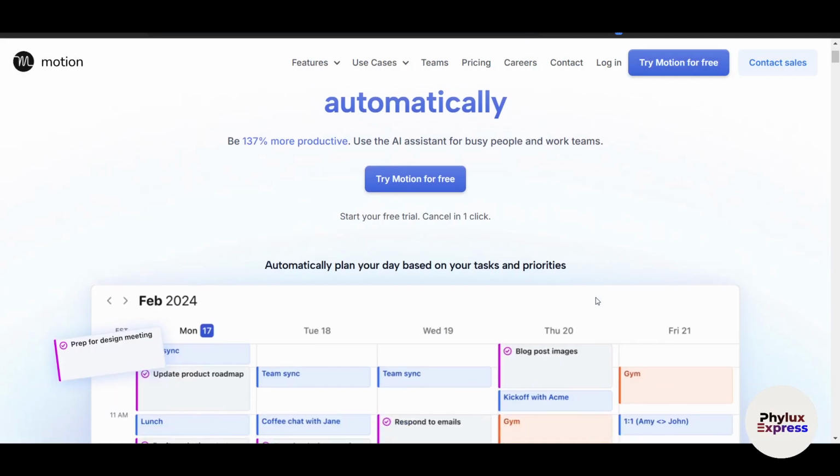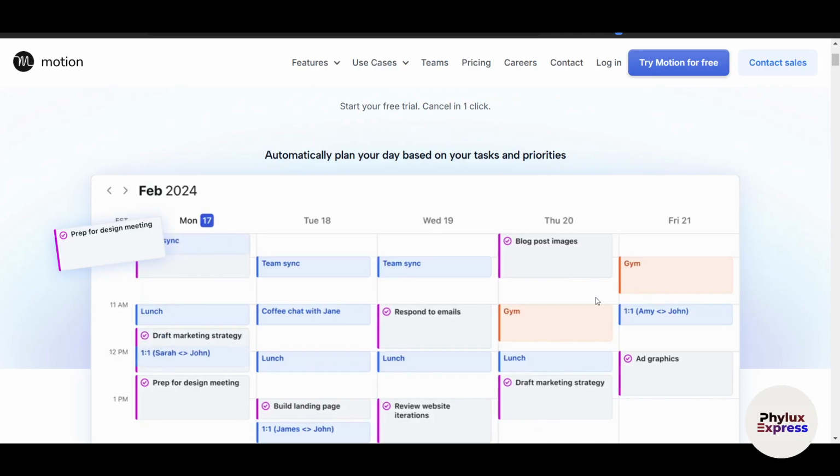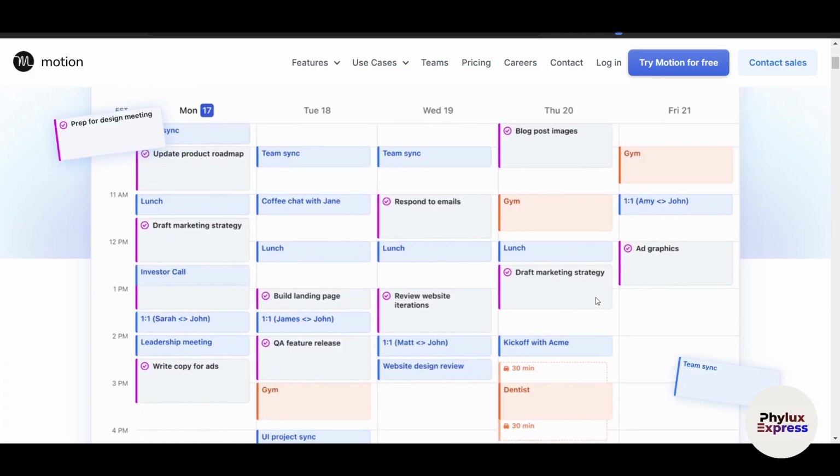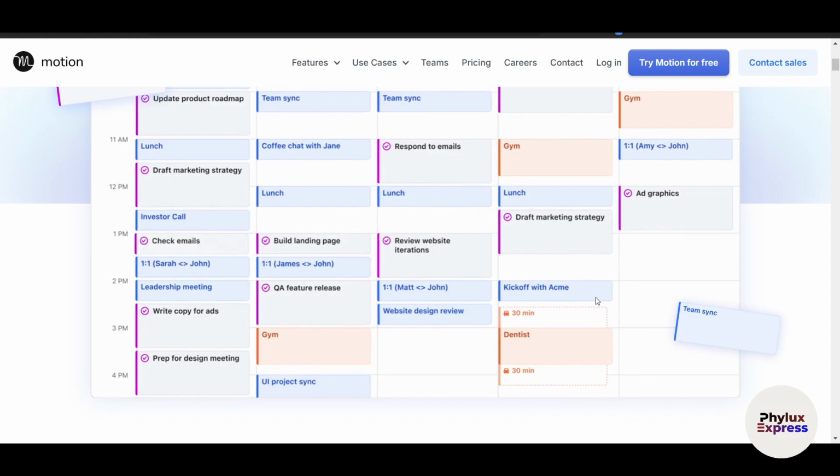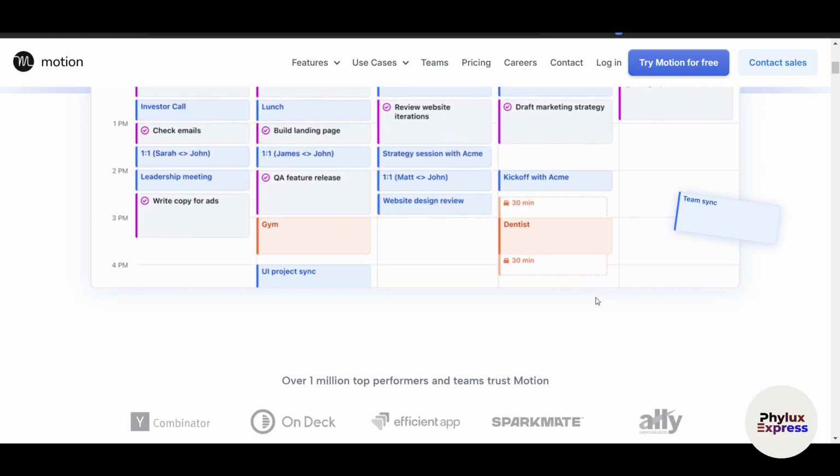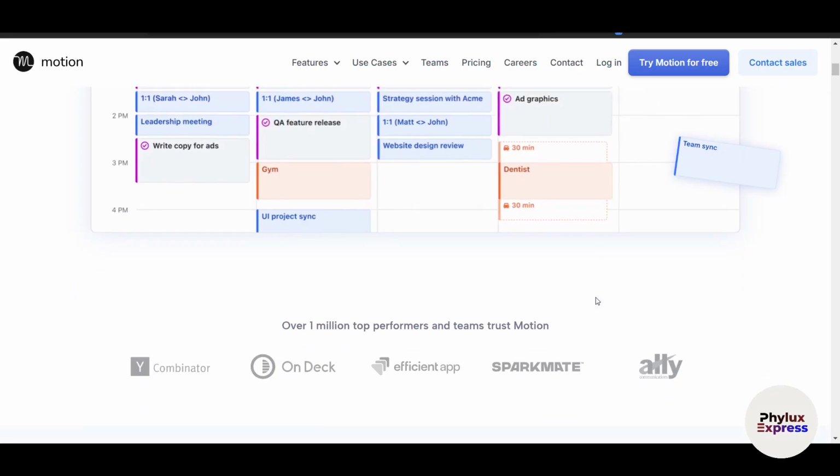Now, Motion is an AI-powered productivity app that combines task management, scheduling, and project planning into one platform. It automatically prioritizes your tasks, blocks time on your calendar, and helps you stay focused on what matters most.